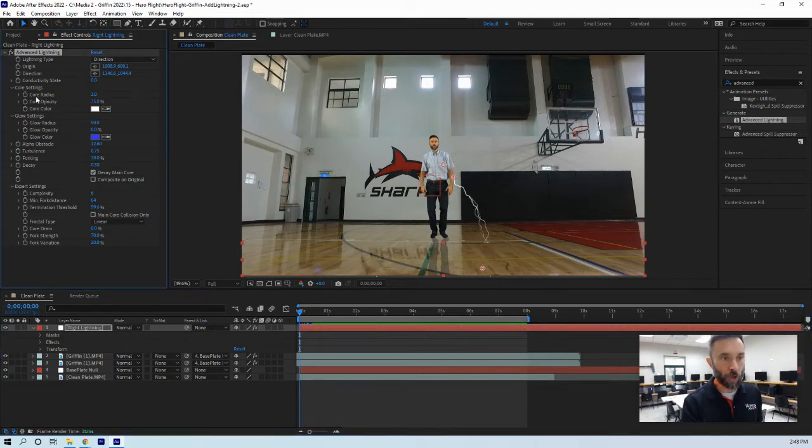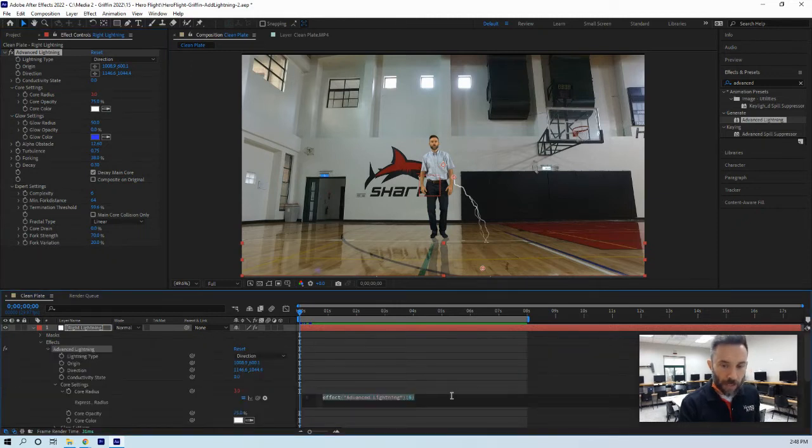So we're going to go up here to core radius. We want the thickness of this to move in and out as the lightning effect happens. So I'm going to press the Alt key and left click core radius, the little stopwatch right here. Whoop. And you'll see that down here in my timeline, this little bit pops out. It's under core radius, and here's a little place for us to type.